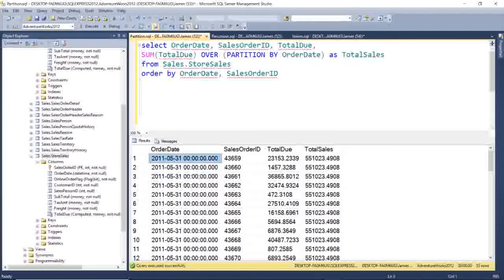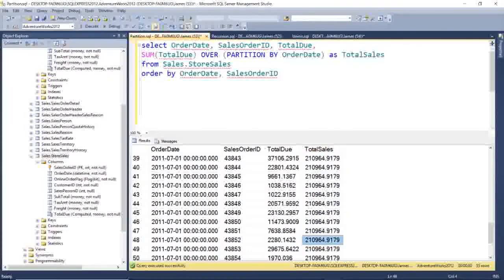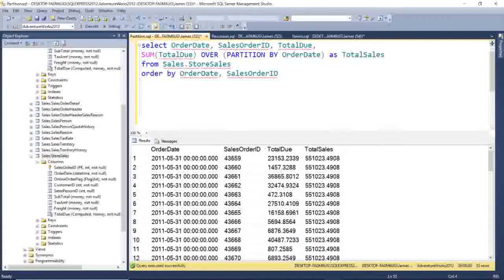Okay, so now let's take a look at this. On May 31st, we have this sales order ID, this amount due, and then this is our total sales. Let's scroll down and look for a new date. Okay, here's a new date, July 1st, and as you can see, there's a different total sales. Our total sales of $551,023 is repeating for each date, because that's the total sales for May 31st. And just to show you that it changes on the next date, on July 1st, if we were to add up all of these sales, it would equal this total, $210,964.